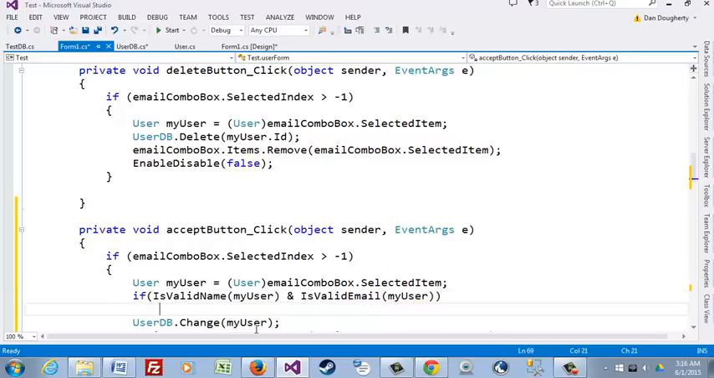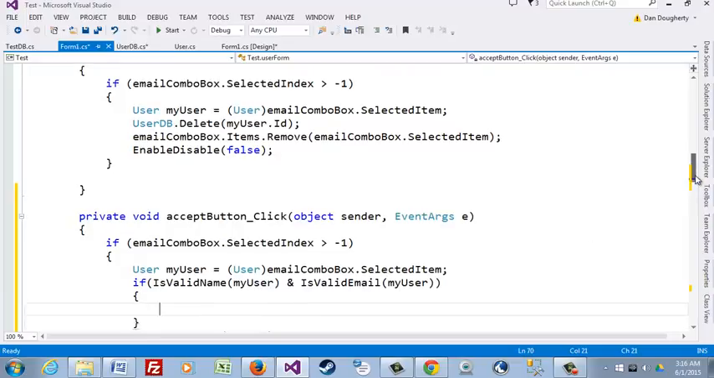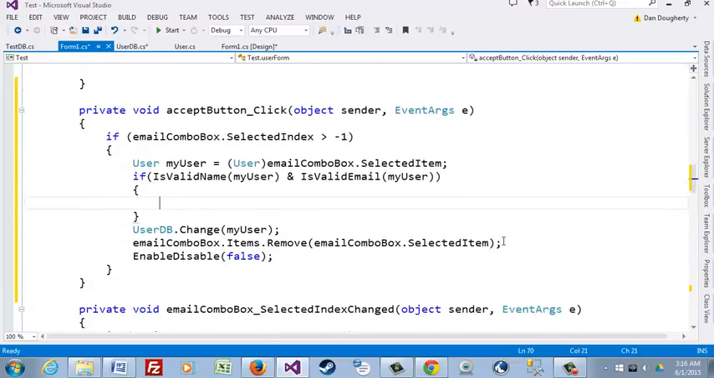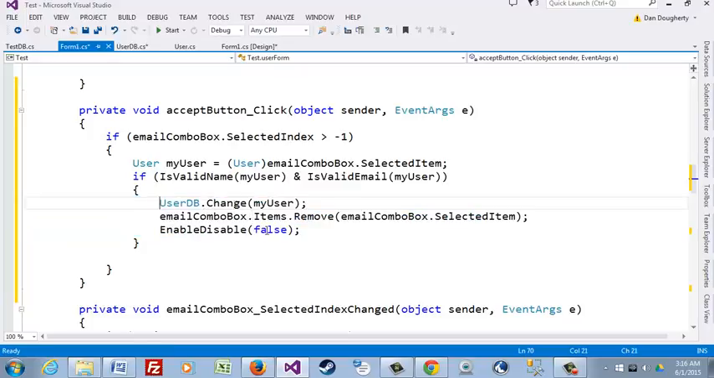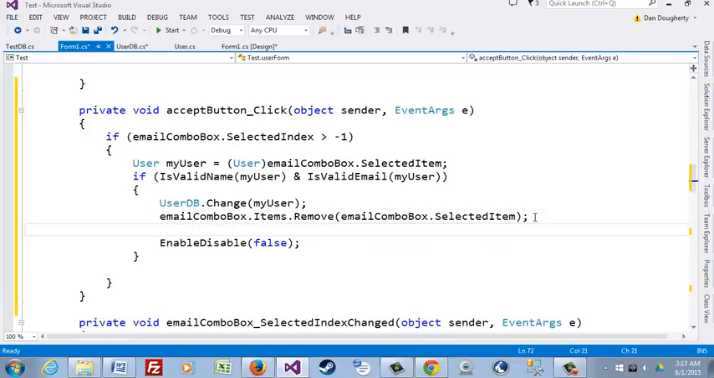Okay, so if all of that is correct, we didn't have to do that before in delete because for delete it didn't matter. So we're going to take all of this and put this inside here. There we go. So if we've validated this correctly, then we're going to change my user. We're going to remove the selected item from the combo box, but then we're going to add it right on back.